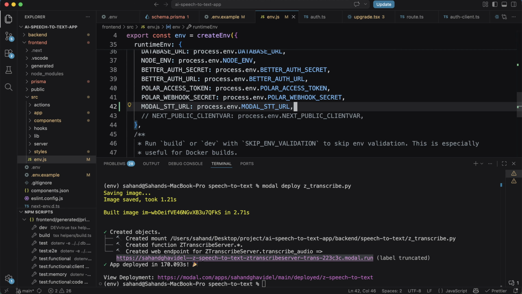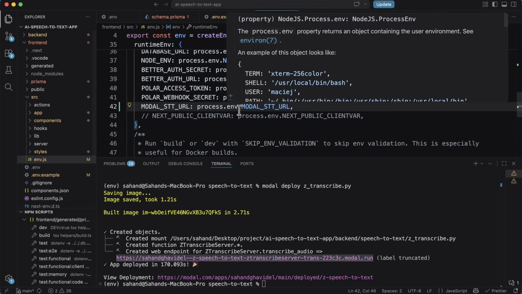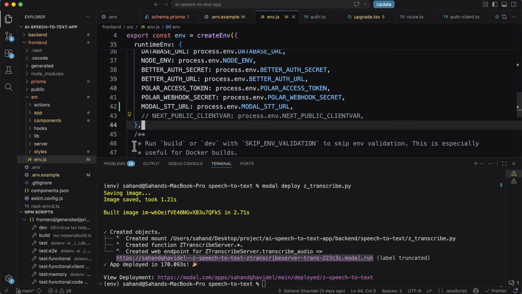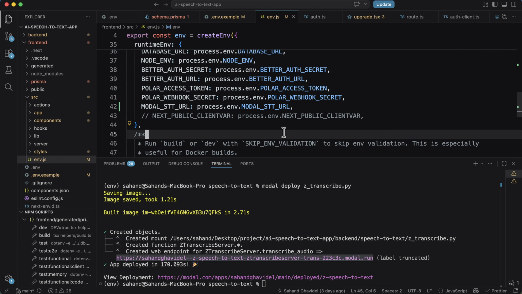That completes our work on the speech-to-text server. We have successfully set up the backend functionality. We now have our unique URL available. We have saved this URL securely in our environment variable file. We are ready to create the front-end page. We will use this URL to send requests to our backend. You can see this process was quite straightforward.